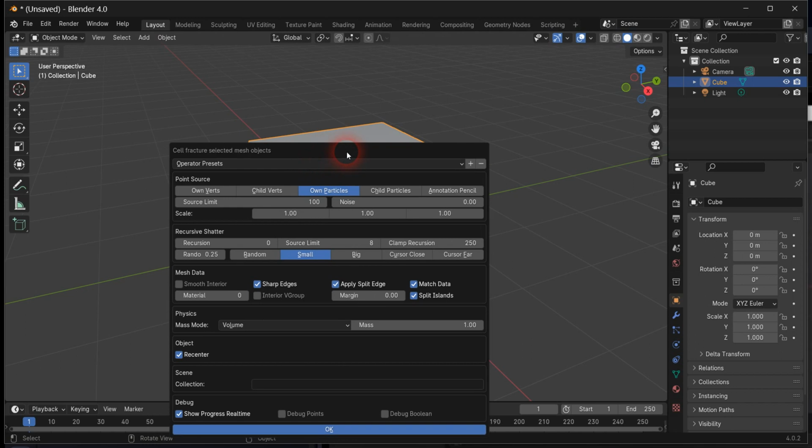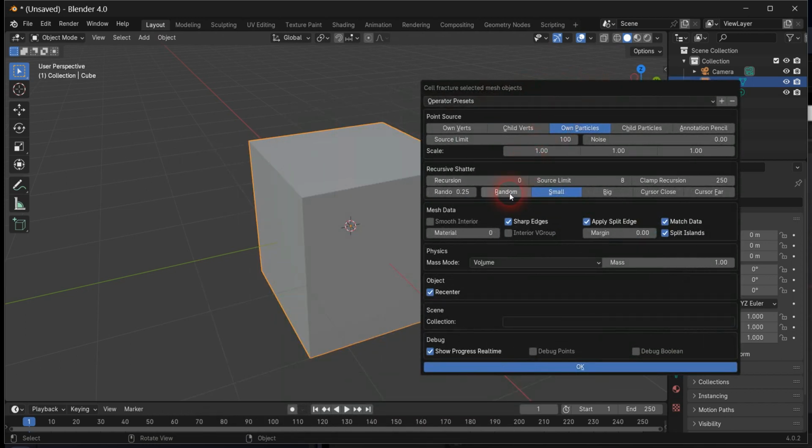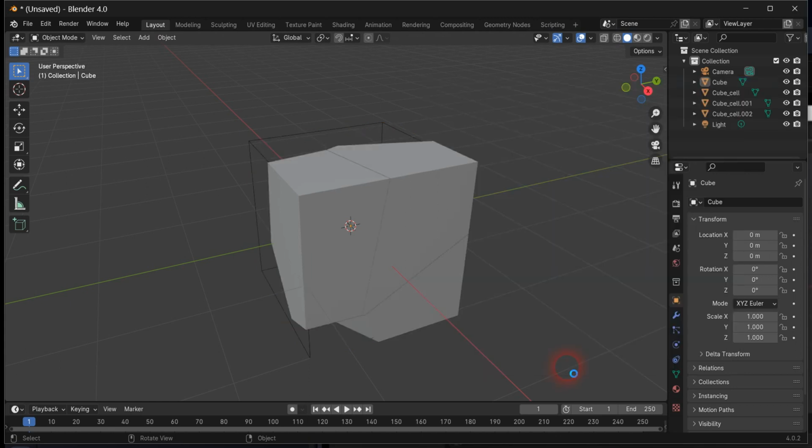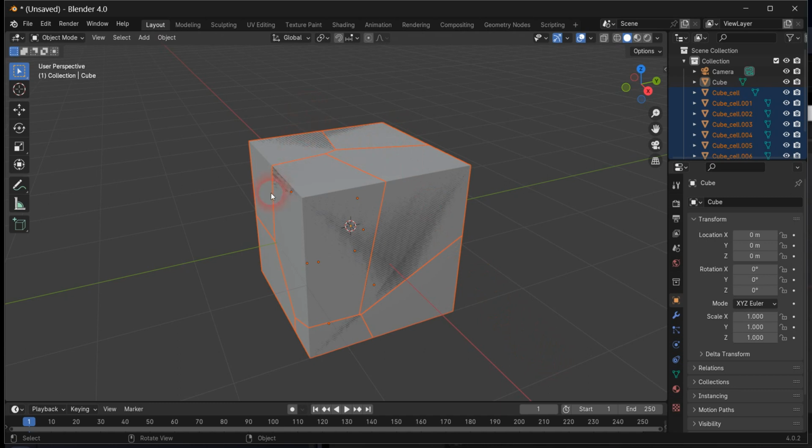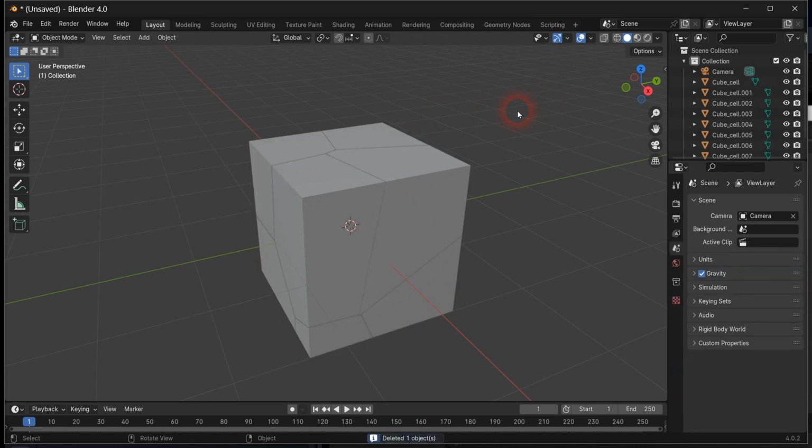Okay, so I'm going to my cell fracture here, and the only thing I'm going to do is increase the noise a little bit, so I don't have just the cube divided into smaller cubes. So for the noise, I'll say, oh, I don't know, 0.7 or something. And then I'm going to go ahead and click OK. And now it's broken up my cube. And I don't need the parent cube anymore. I only want the fractured bits. So I've got the parent cube selected, and I'm just going to delete that because I don't need it.